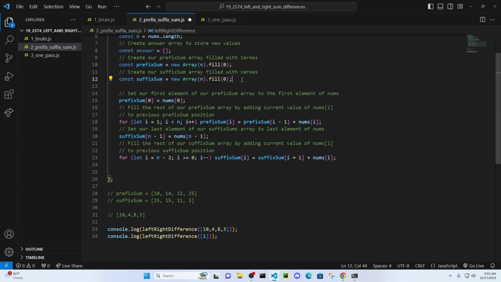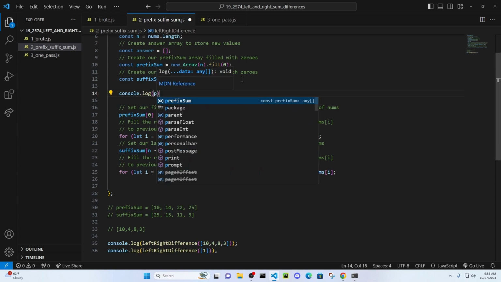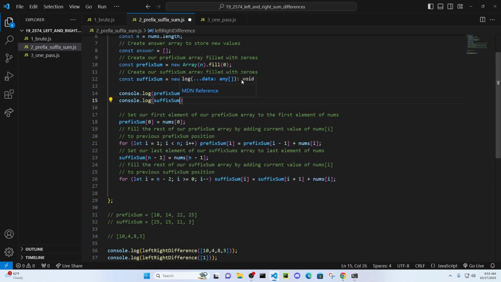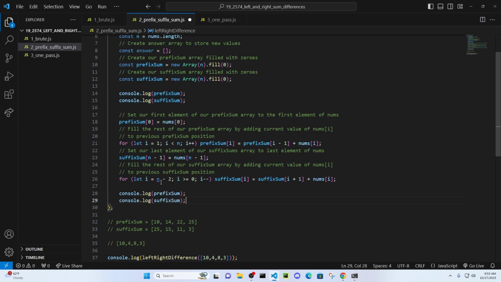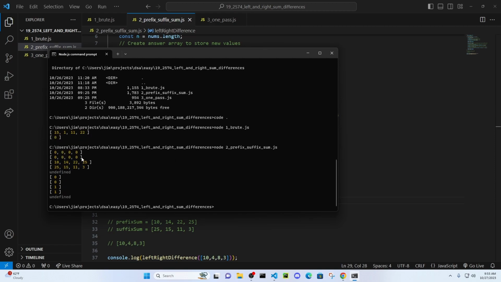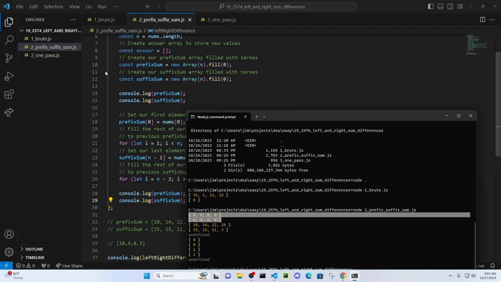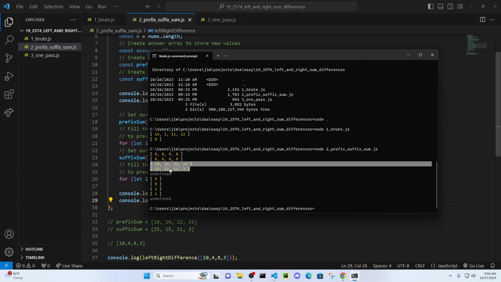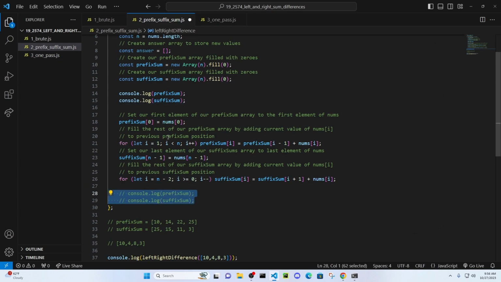So let me go ahead and just so you can see what this looks like. Console.log prefix sum, console.log suffix sum. I'll show you the before and the after so you can see what we got here. So you can see initialized in the beginning of our code, we just have arrays with 0, and then this is what it looks like after our loops. So we always know what our sum is going to be. Now we have access to the sum because we pre-calculate our sums. So just comment this out.